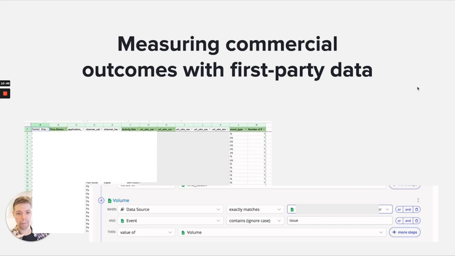Measuring commercial outcomes with first-party data, really important. This is what I was talking about before. This is some actual client data that's applied to us. I've had to obviously anonymize some of it, but we can basically say, okay, this is what's happening in their backend. We then import that in and say, okay, in this case, a loan was issued, or in this case, some other action has taken place. So that allows us to basically track overall business performance and what part of it we believe that we have influenced.